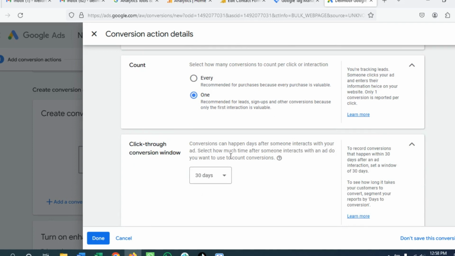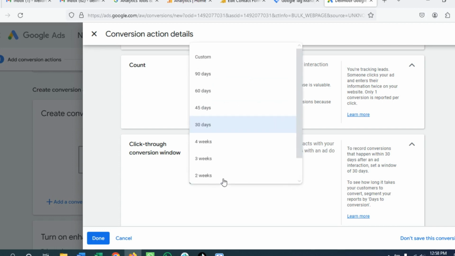Suppose someone sees your ads or interacts with your ads, and at the first interaction, he or she didn't submit the form. But after 30 days, he or she submits the form. This setting says that if we select 30 days, then after seeing or interacting with an ad, if he or she submits the form within 30 days, it will count as a lead that comes from Google Ads. But here we select 1 week.